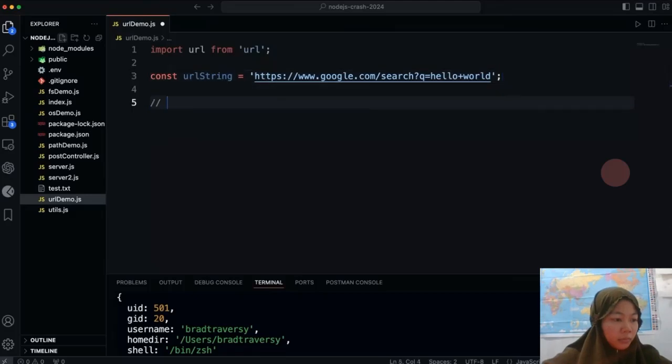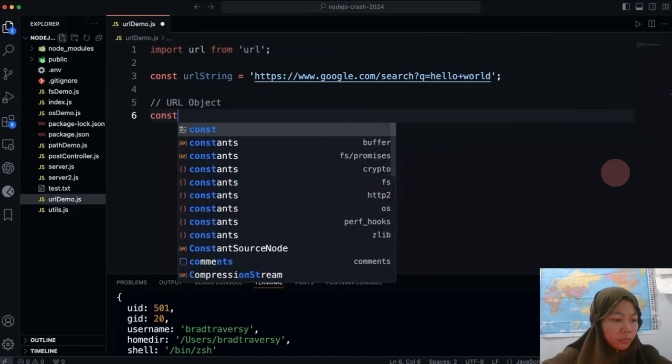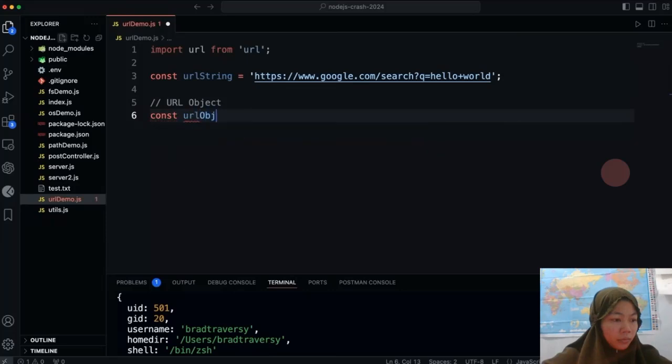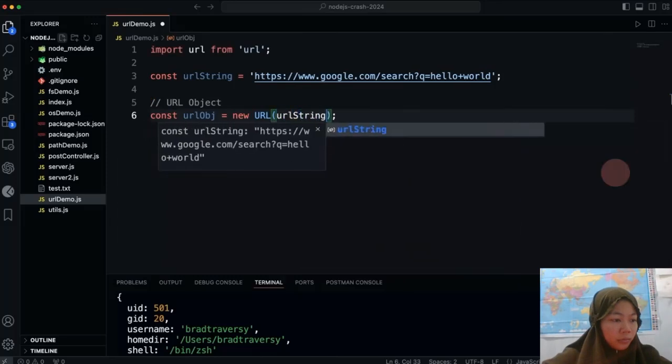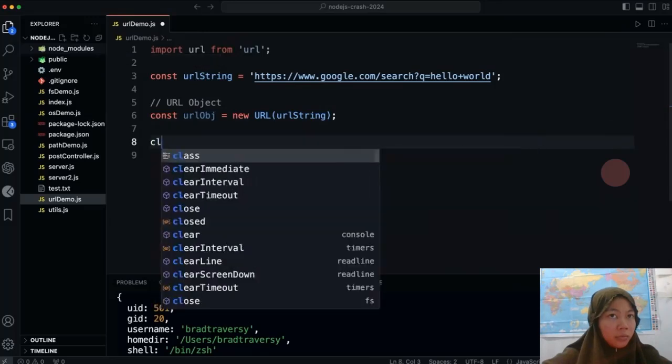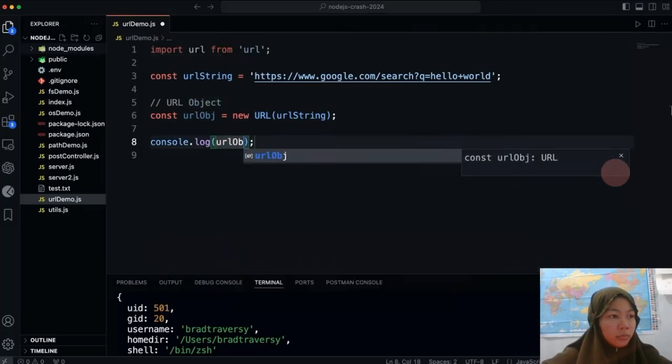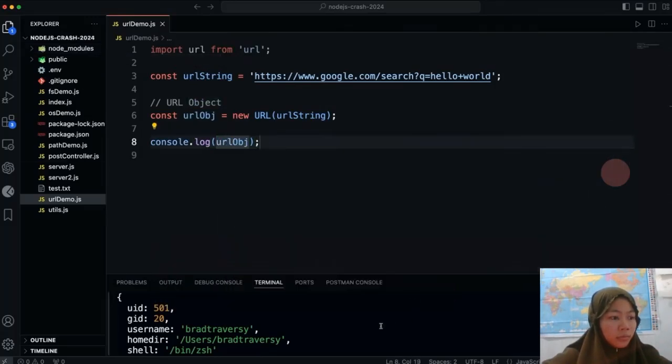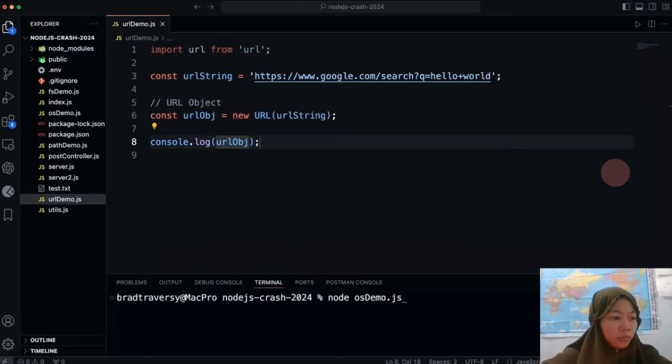Now, I want to construct a URL object to work with, and we can do that with the URL constructor. So let's say const urlObj, set that to new URL, and we'll pass in our urlString. And then just to see what that gives us, let's console log urlObj, and basically it's going to give you all kinds of stuff from that URL. Make sure you run the right file.